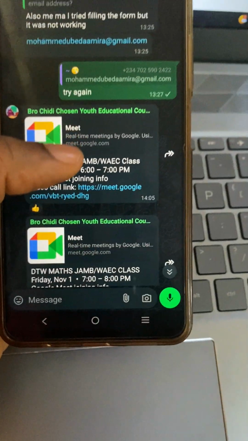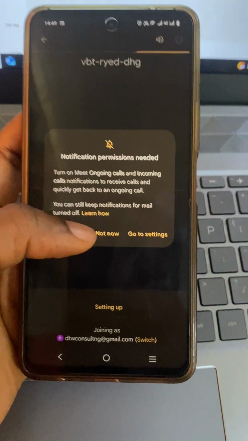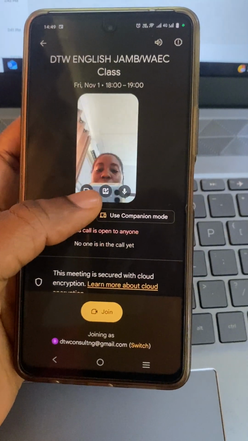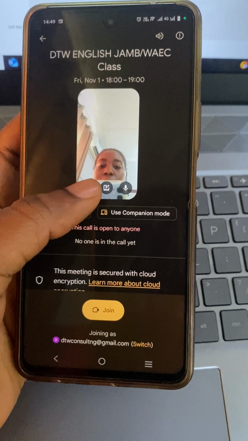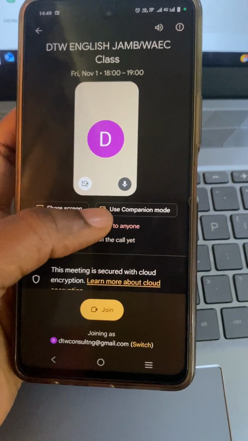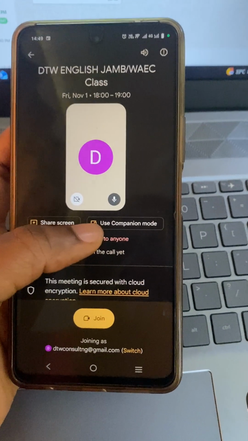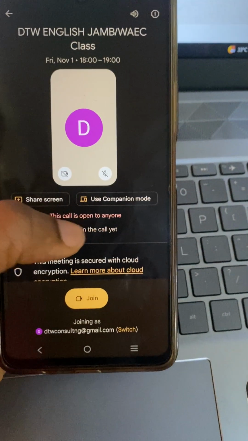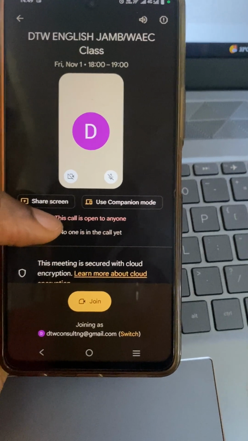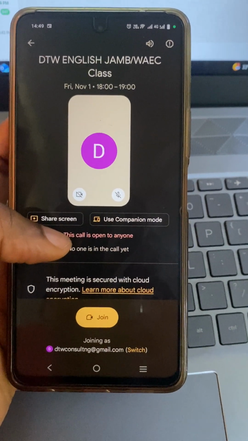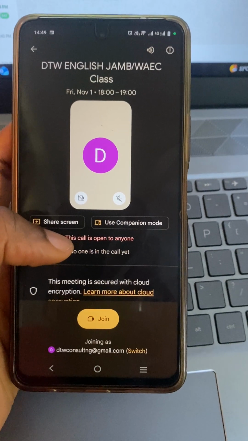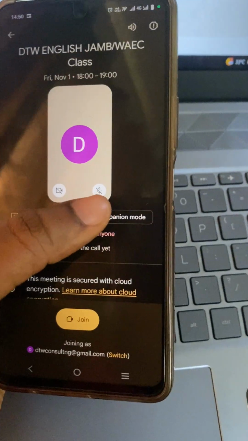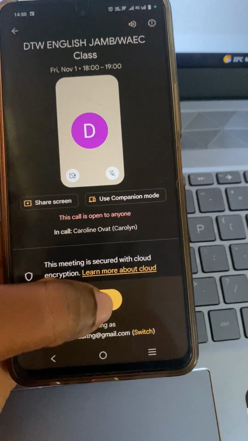You click on the email you want to use to join. Then you click not now. Please make sure you close your camera. Why do I say that? Because of internet, so your internet is not slow, close your camera and please mute yourself. It's a good housekeeping rule. Mute yourself so whichever noise is in your background when you are entering the class doesn't affect other students. Close your mic, and all you need to do is just join.